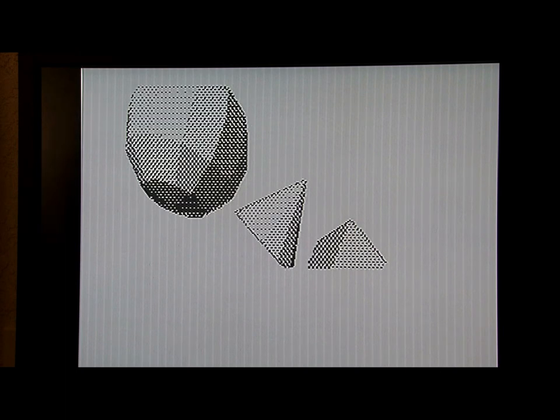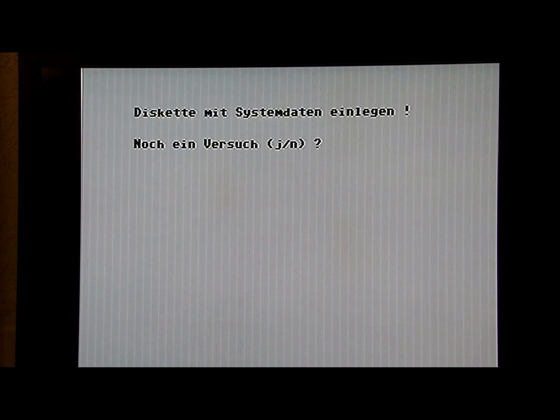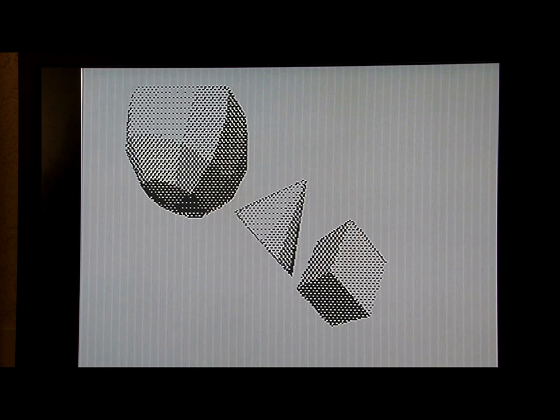It uses dithering for the shading. It can't do shadows, but it can render in perspective. Hit no or 9 again. And the system disk is already in the drive. Okay, and there's our render. Now let's escape with the left arrow.